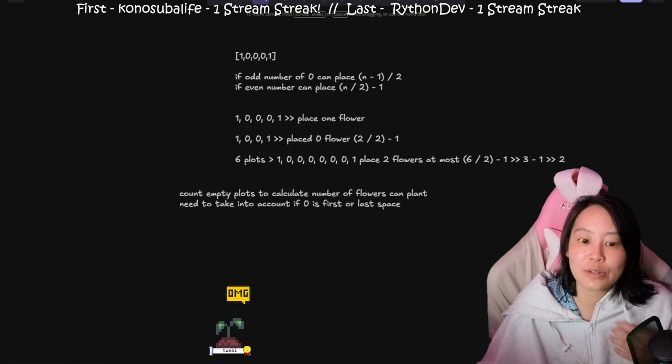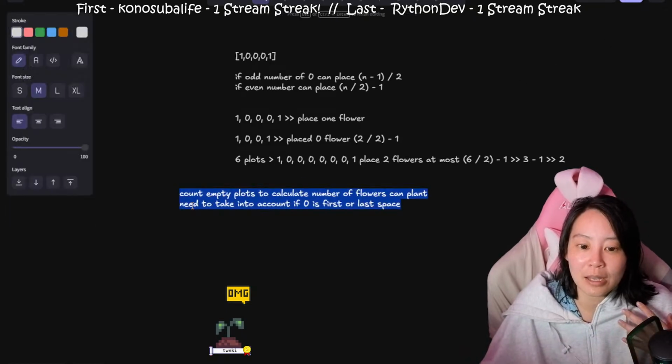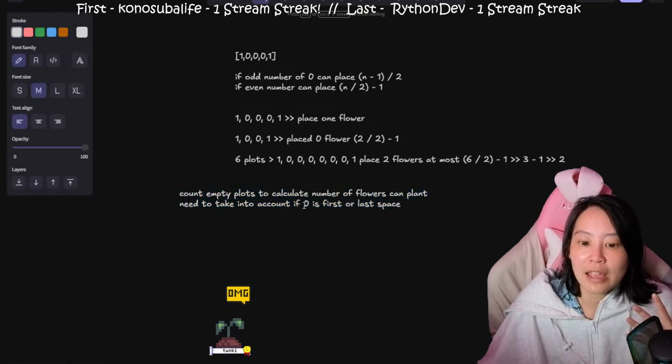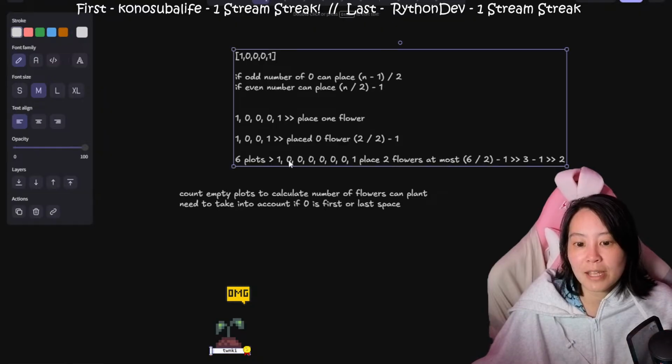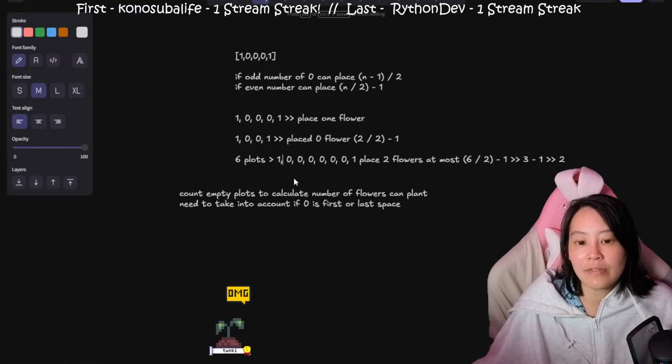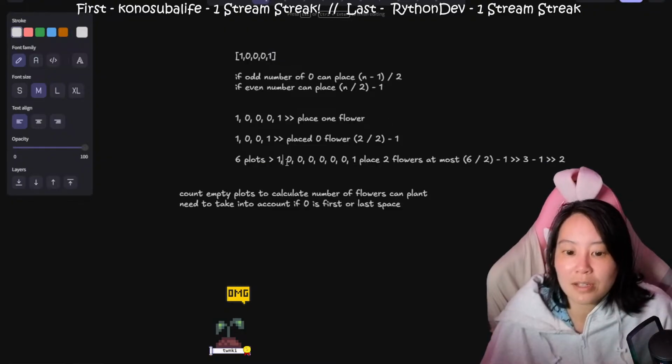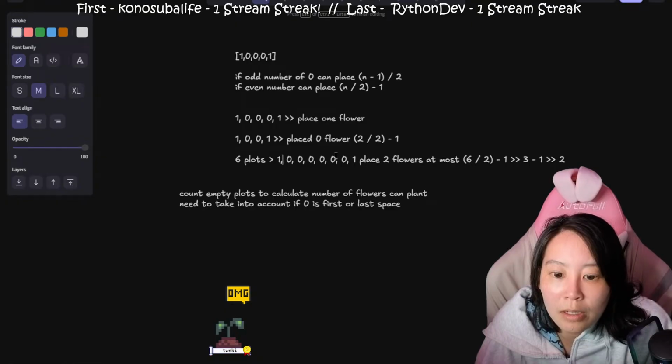But definitely edge cases. So like right now I'm talking about needing to take into account if 0 is the first or last space, because that will change how many we do. So if it is the first space and it is an even, we would not subtract 1 because it would be 1, 1, 1.